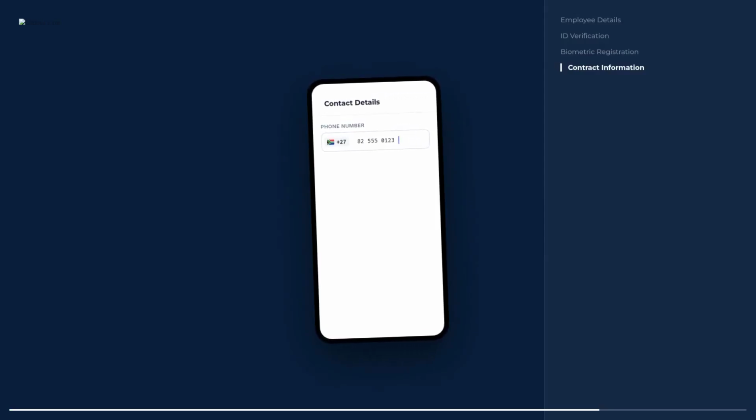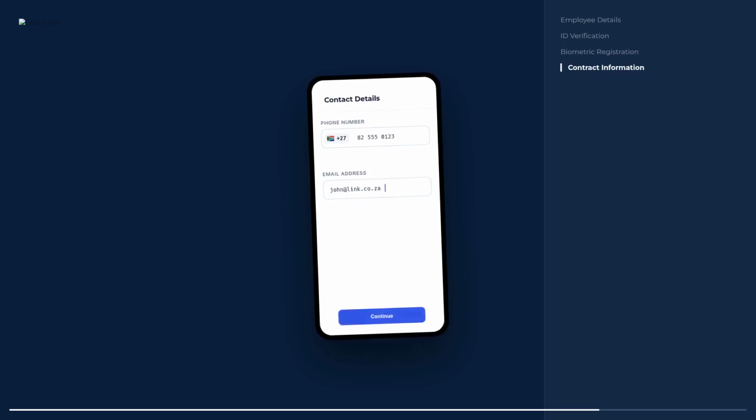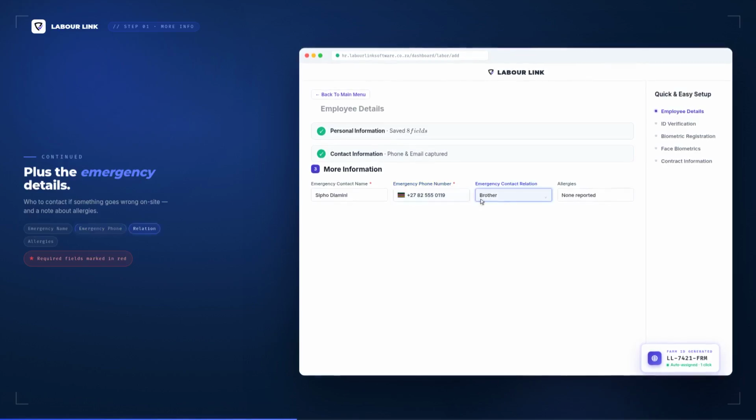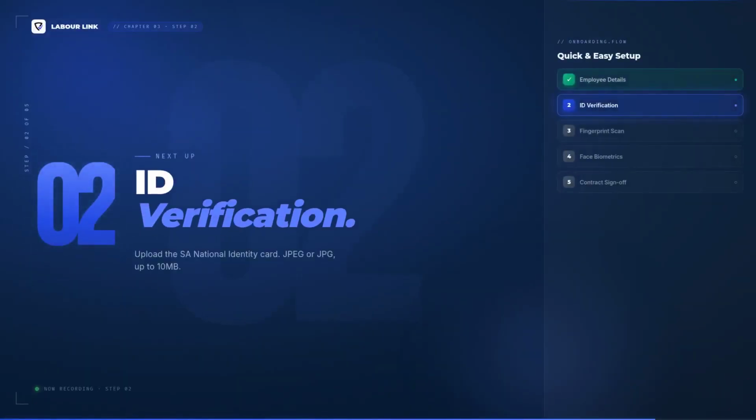Drop in a phone number. Notice the +27 South African flag prefix is preset, and add an email address. Under More Information, you'll capture an emergency contact name, emergency phone, relation, and any allergies. Required fields carry a small red star, and remember that Farm ID generates with a single click.